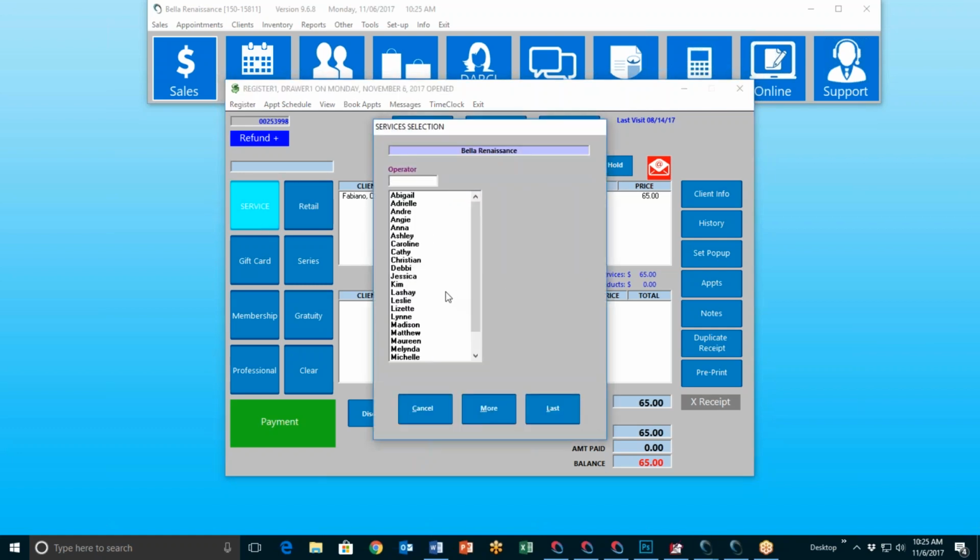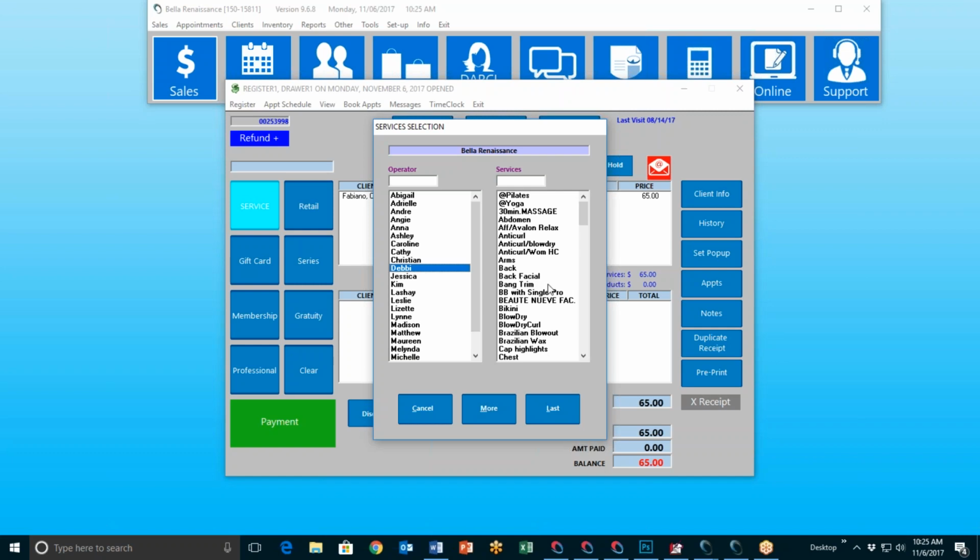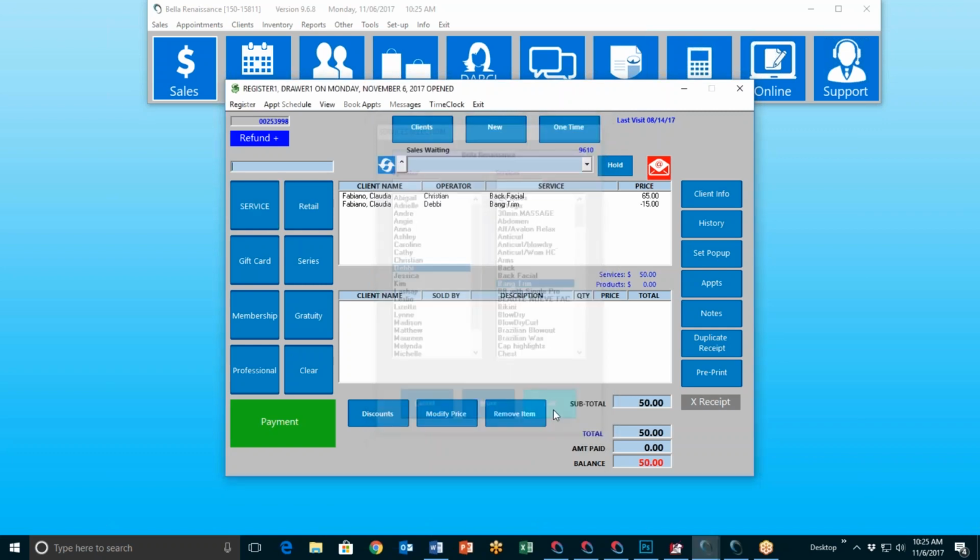So we're going to go to service here. We're going to pull somebody. I don't know. Let's go with Debbie. I think she does them too. Yeah. And bang trim. Now that, because refund is blue, is now a refund. She now only owes me $50: $65 for the back facial, which was a sale, and $15 I'm giving back for the bang trim.